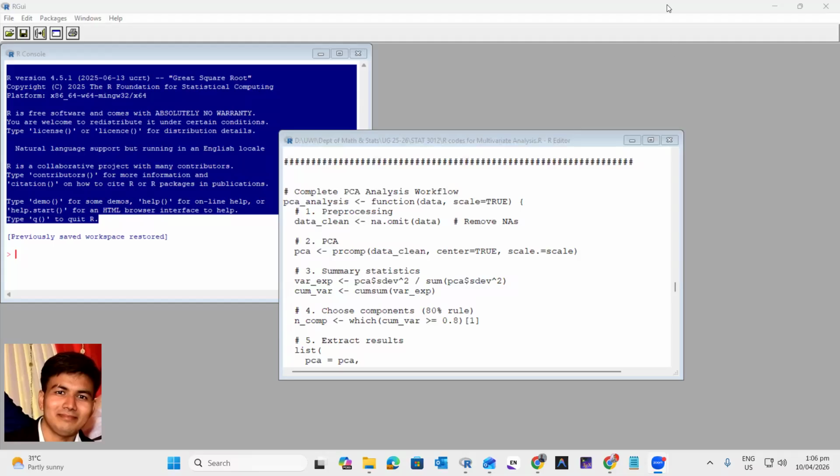Good morning, everyone. Again, we are going to continue with the principal component analysis R codings. So today we are going to discuss another R code for principal component analysis. Here we are going to prepare a code that is basically a complete PCA, principal component analysis, workflow as a function.